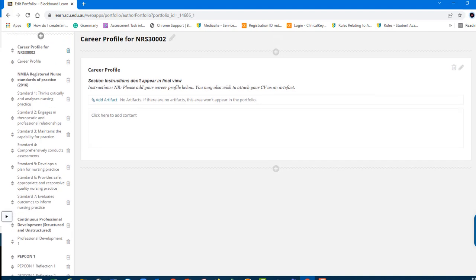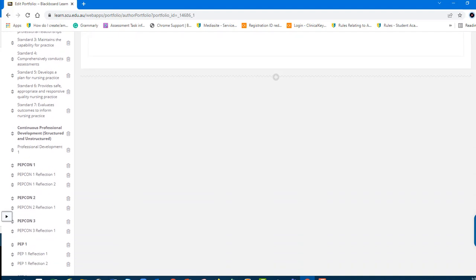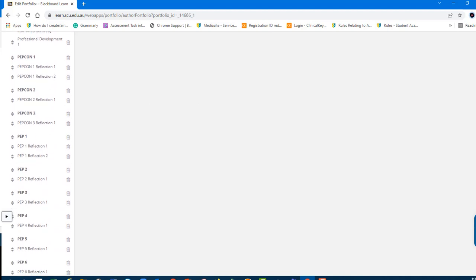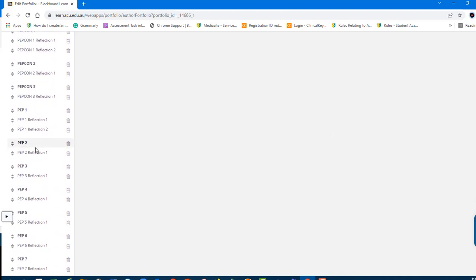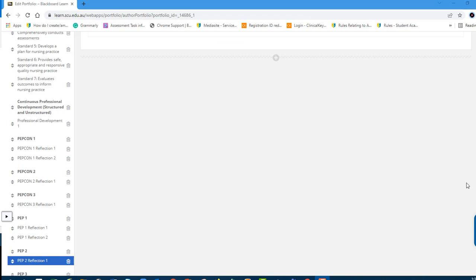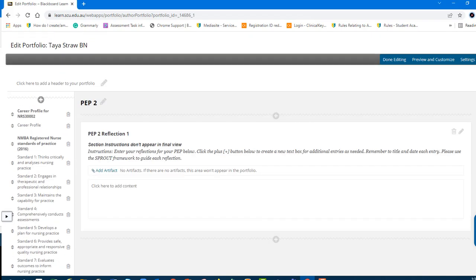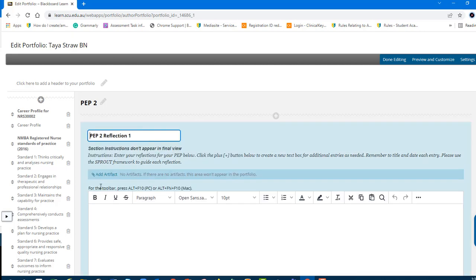You can see that you've got all your standards down the left-hand column here, and then you've got reflections. So I'm going to go here. You just need to scroll up. So now I suggest that you put the heading in with your name, the facility that you're at, and what placement it is. Obviously, it doesn't hurt to do that. I've just clicked into that, and as you can see, you can put the heading in there.